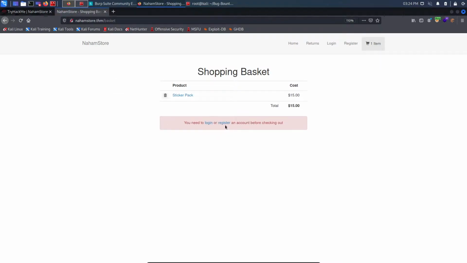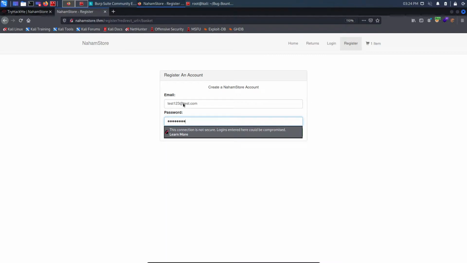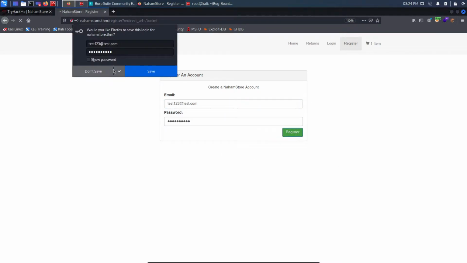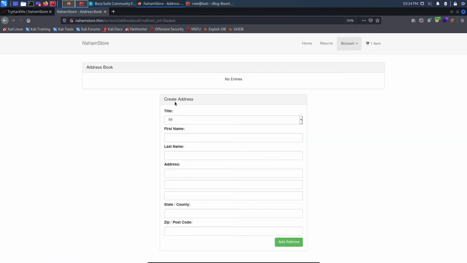it says you need to log in or register an account. So let's try to do a quick register. I will do test123 at test.com and test123456. So register. Now it says you don't have any addresses, so let's click on add address. I will go for test here as well, and 123456. Click on add address.